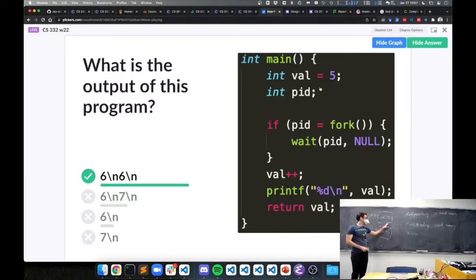So, I guess I'm not sure. You're asking, does val plus plus change the parent's memory? I mean, it does get to that line, and it does add 1 to val. Right, well, then the child's first increment, it doesn't also increment the parent.